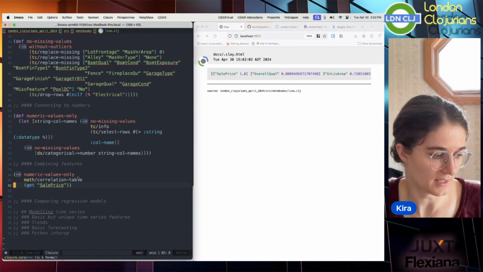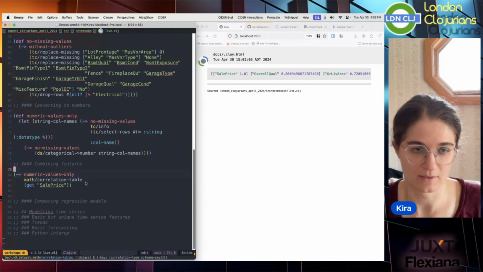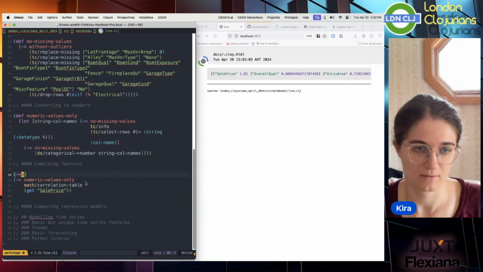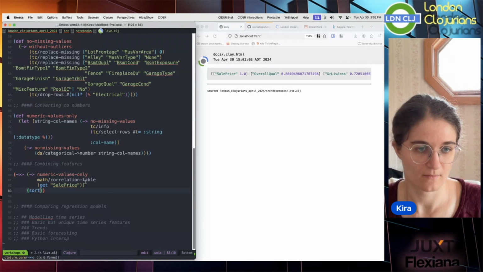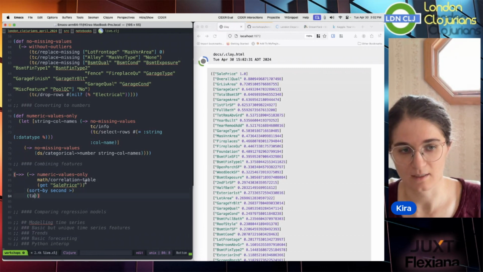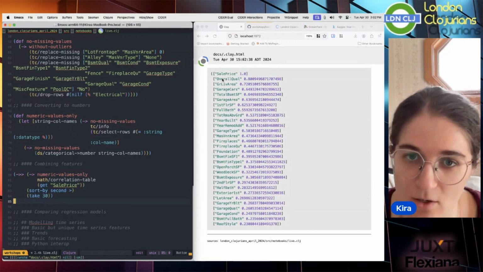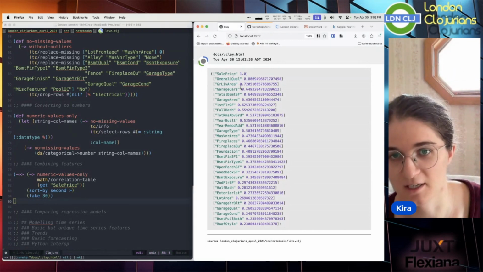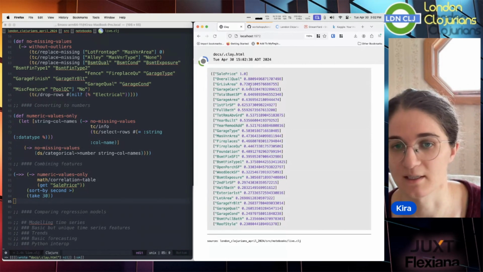And so I'm just going to organize this a little bit better. This is a little bit messy, but anyway, sort by second. Okay, so we've got this. We don't need all of these, so take like 30 of them. Here we can see the overall quality of the house is highly correlated with the sale price, the living area, the size of the garage, all this stuff makes sense.